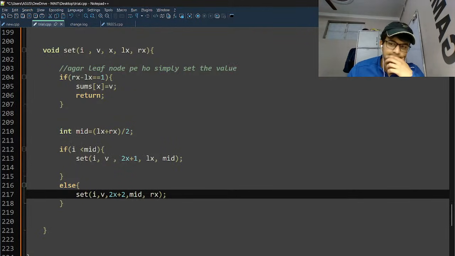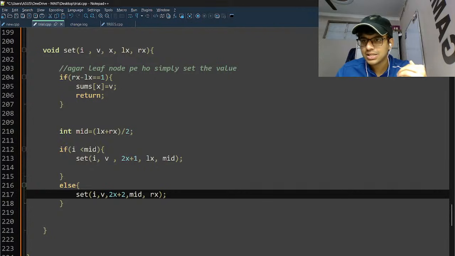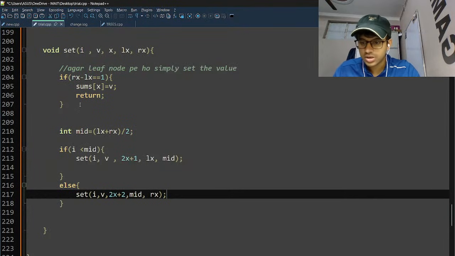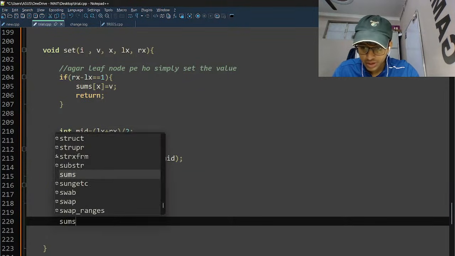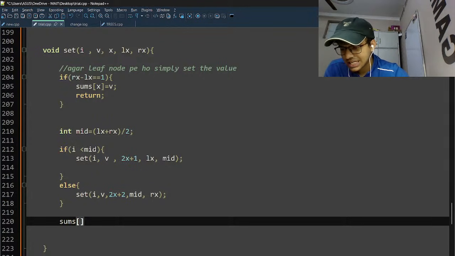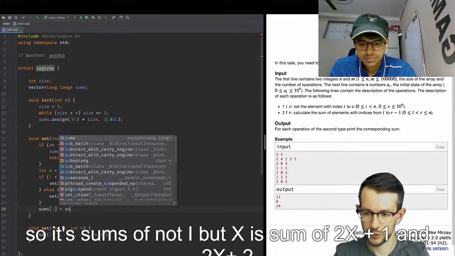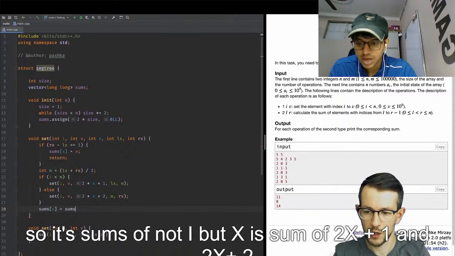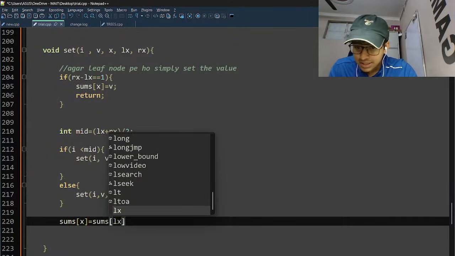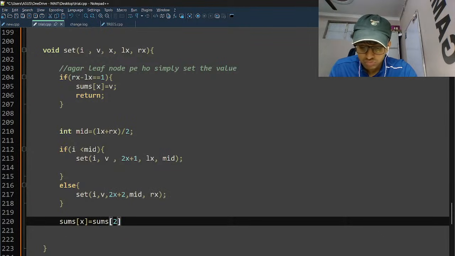ठीक है, लेकिन इससे हम सिर्फ लीफ नोड पे जाके सेट कर रहे हैं. We're not updating the sum. Did he not update the sum? Oh, he actually does. Now after this, sums of... okay, I think I'll have to see from just the sum of two children, so it's sums of x, not i. Sum of x equals sums of lx, not lx, 2x plus 1 plus sums of 2x plus 2.